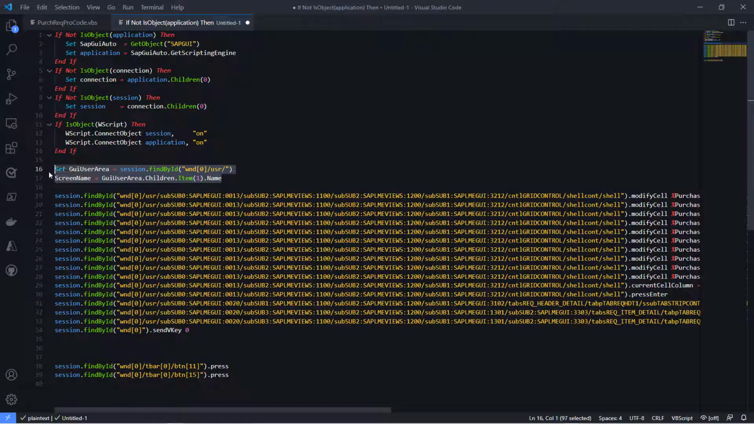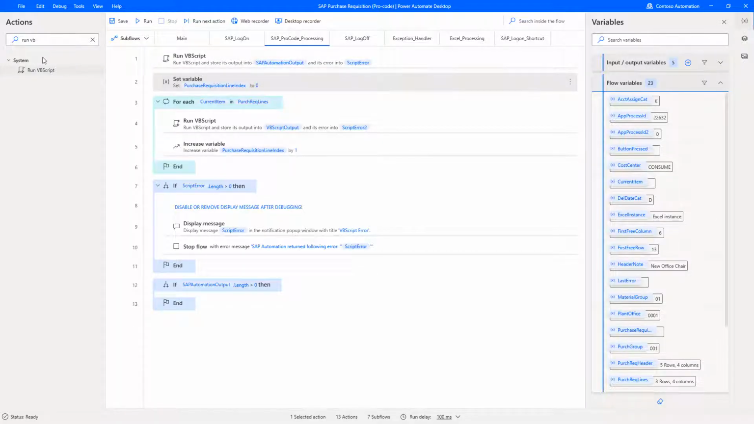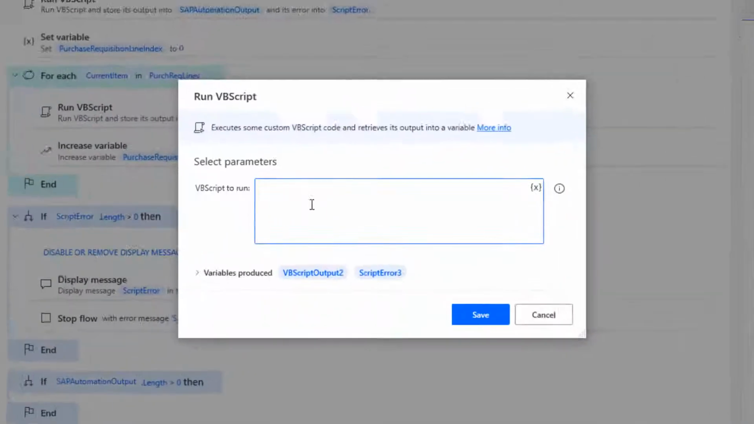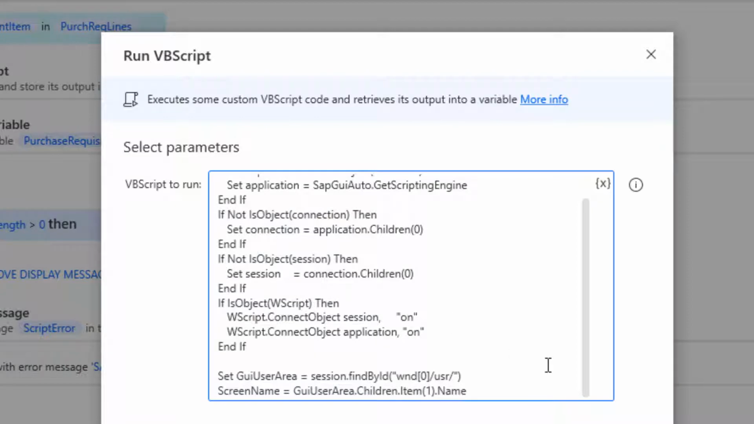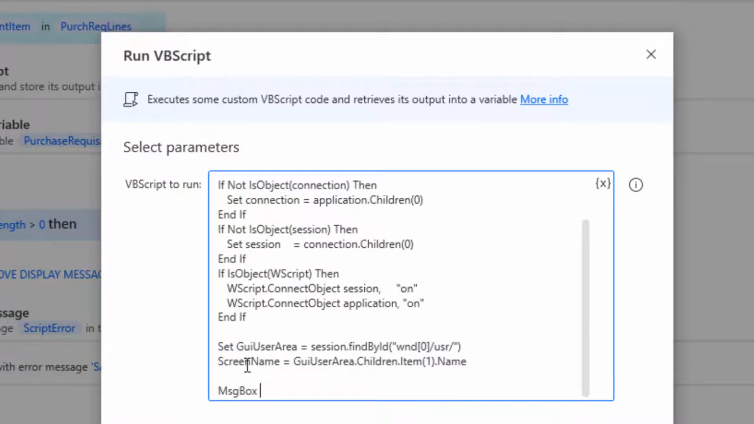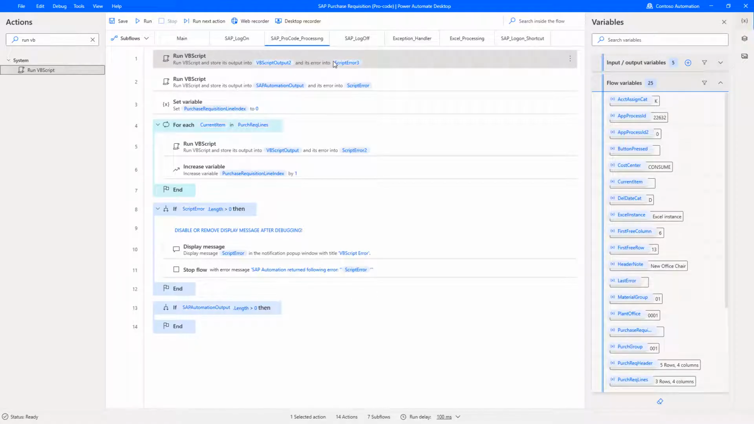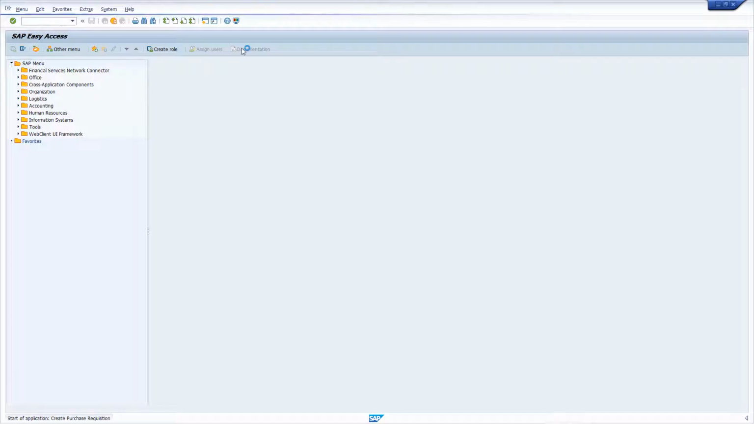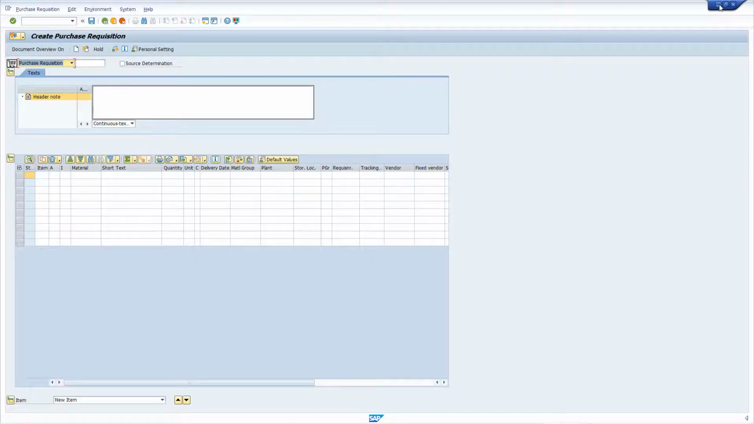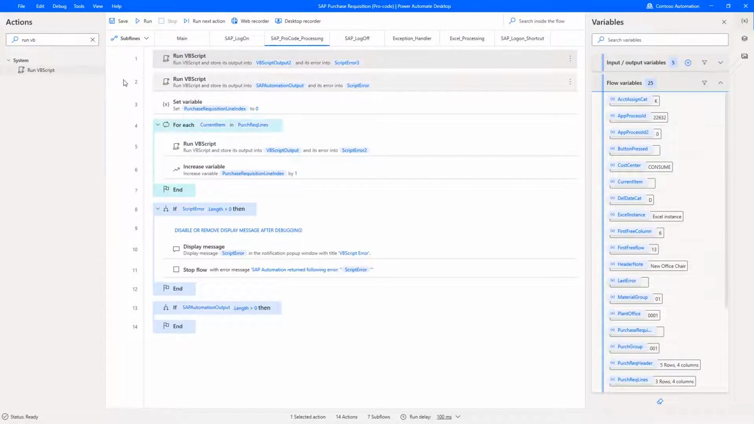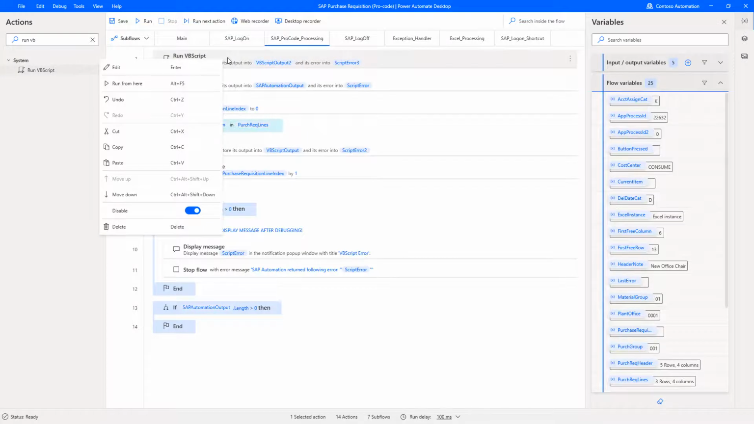Now we have of course to replace that. So this thing here, let me actually run this in an action so you see what the output will be. Let's just get here run VB script. We paste it and then we get a message box saying screen name. In order to test this, the SAP GUI must be open, of course, and you have also to be in that purchase requisition transaction. So let me do that. Here we go to the purchase requisitions and let's run that script. Let me also do a breakpoint so it doesn't continue from here on automatically.